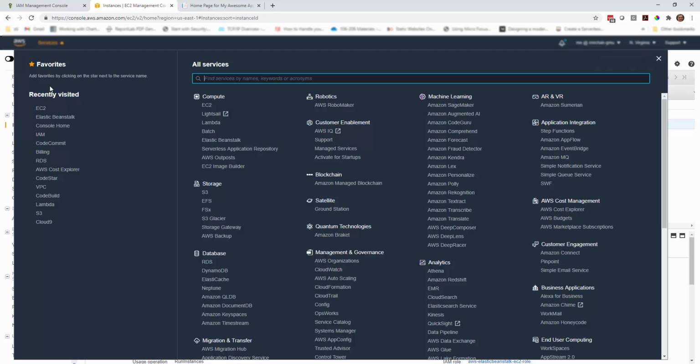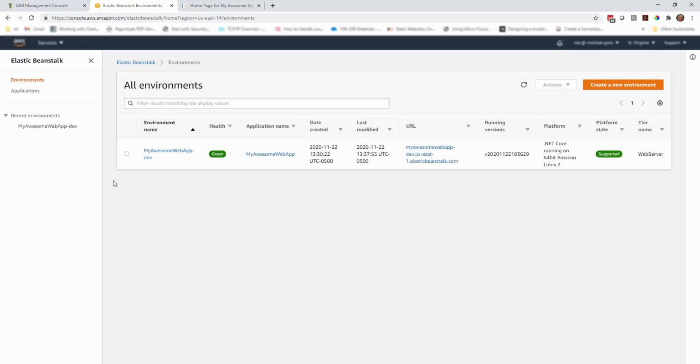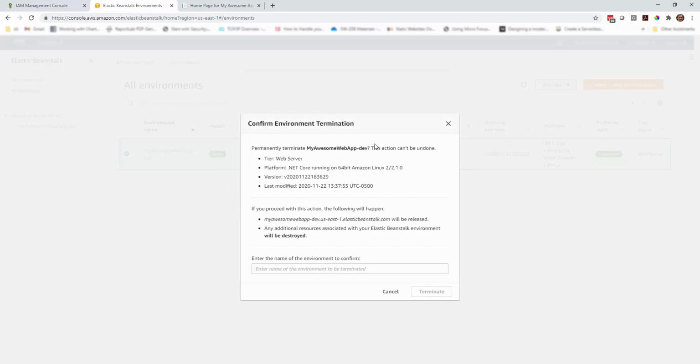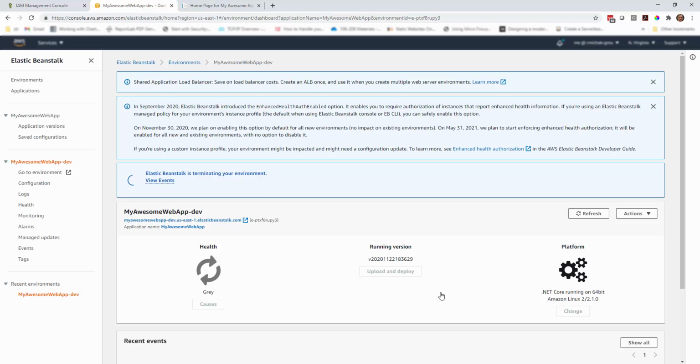What I suggest is go into Elastic Beanstalk and go ahead and delete that application or terminate the environment. Once you terminate the environment, it's going to make you confirm. It will then kill all the EC2 instances and any other resources that it created, so you aren't charged for it.